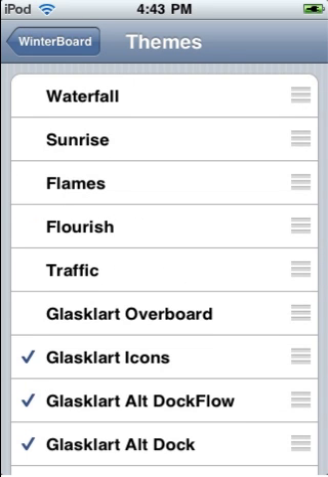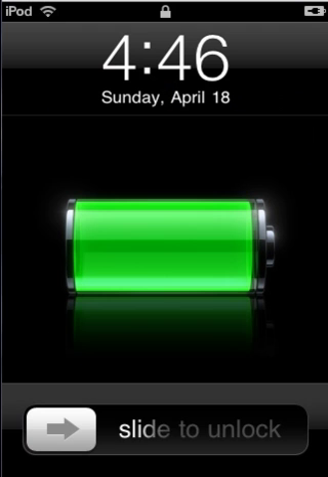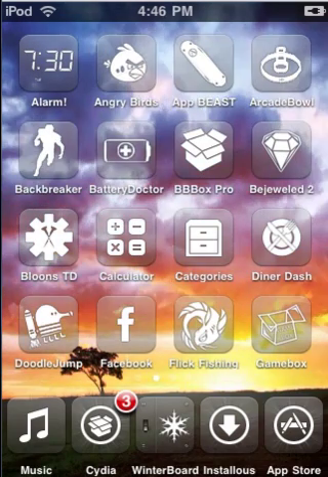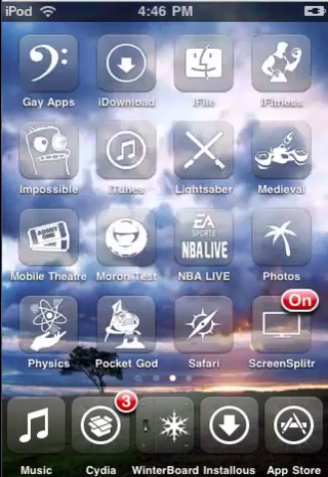So I'm going to click on sunrise, and then you press the home button, and then it has to respring for a bit. Alright, and then after that it'll take you to the lock screen, and now you can see the background has changed, and that's really cool, and it's a nice sunrise.